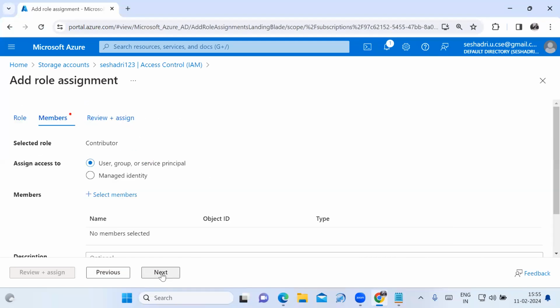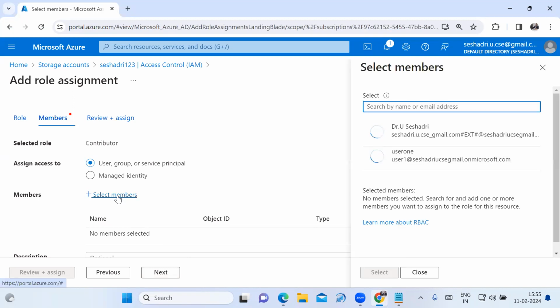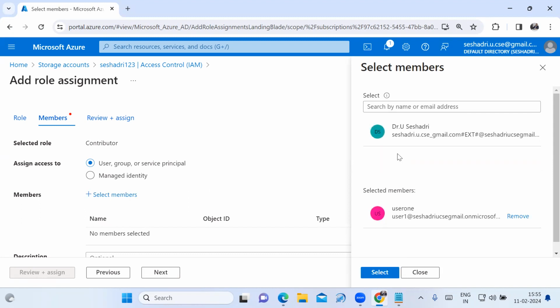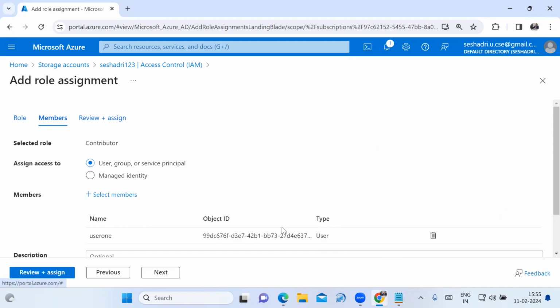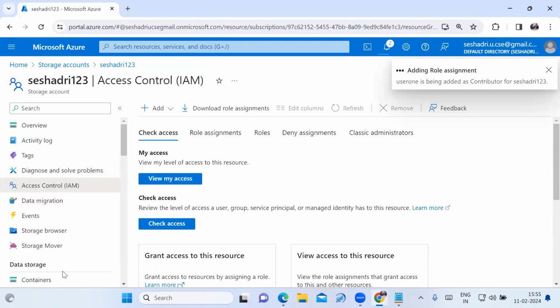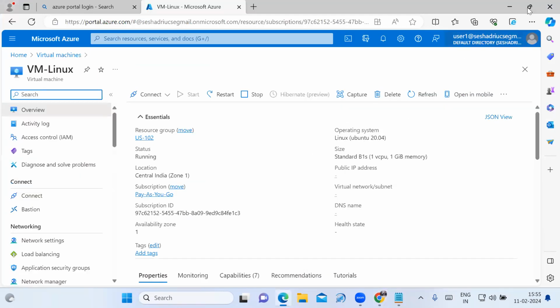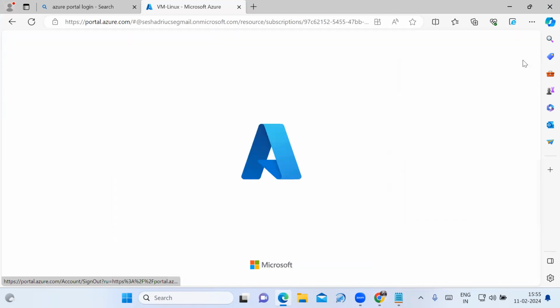Click on next. You have to select members. I am selecting user 1. Click on select. Click on next. Click on Review plus Assignment. Adding role assignment. At the top notification, now you observe that added role assignment. Fine. Now you have to open with your IAM user. Click on this one. Just log out and log in.